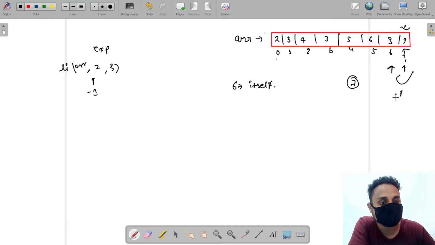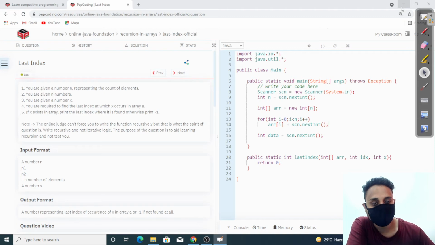But right now it is returning me -1. That means the 6th index will check itself. Is it 3? Yes, it is 3. So this 6th index will return itself, not -1. Right? So now let us try to write a code for this.